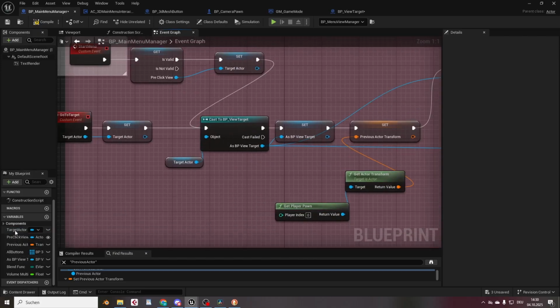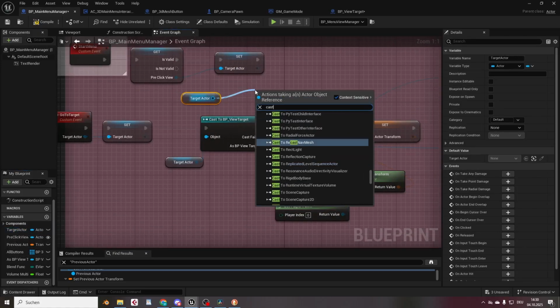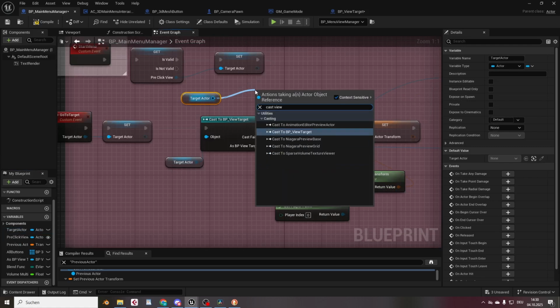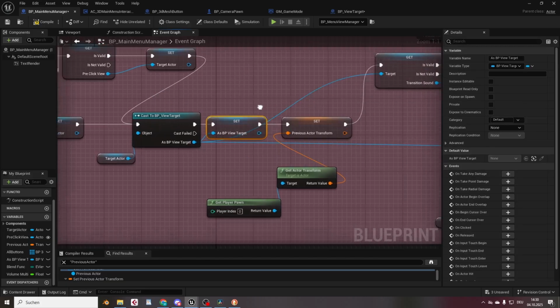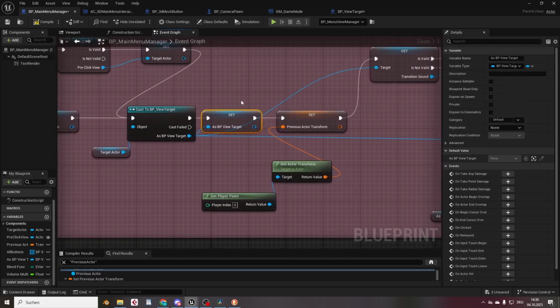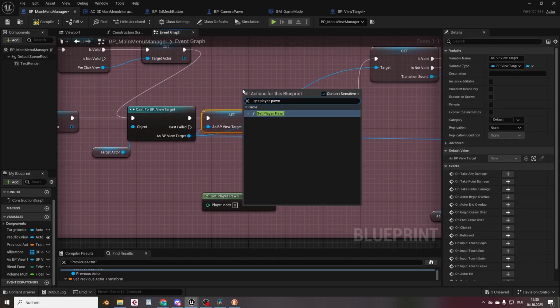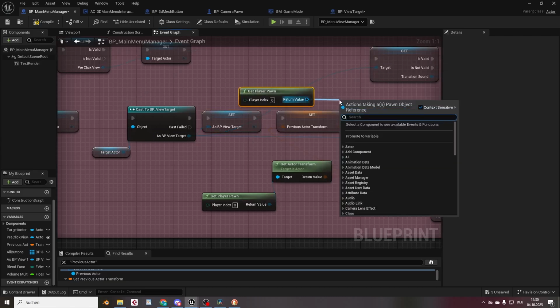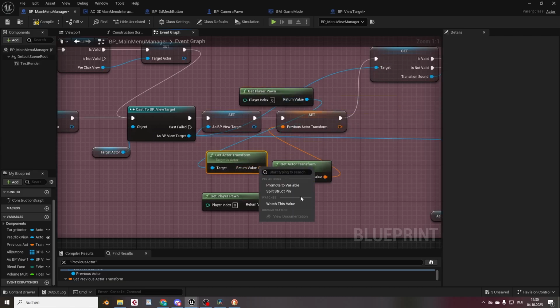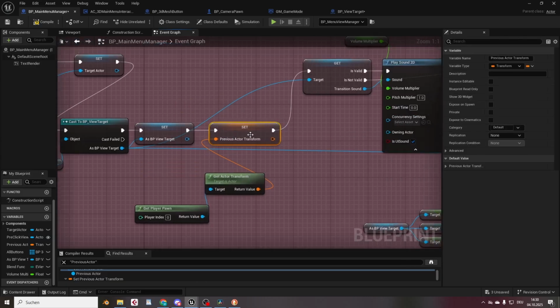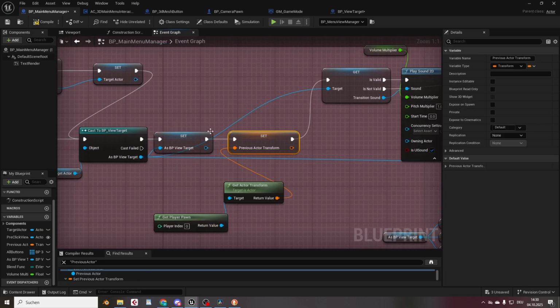Now we're going to get the target actor and cast this to our view target. Okay. Now we're going to right click and promote this to a variable, so it's the same like this. You don't have to rename it. Next step is going to get player pawn and get actor transform. And the transform, we're gonna right click and promote to a variable so it looks like here. Call it previous actor transform.